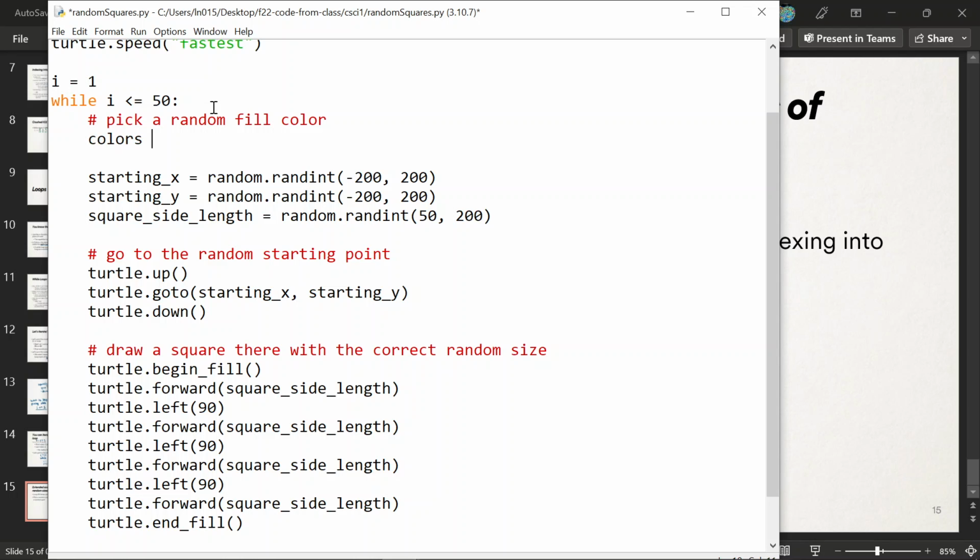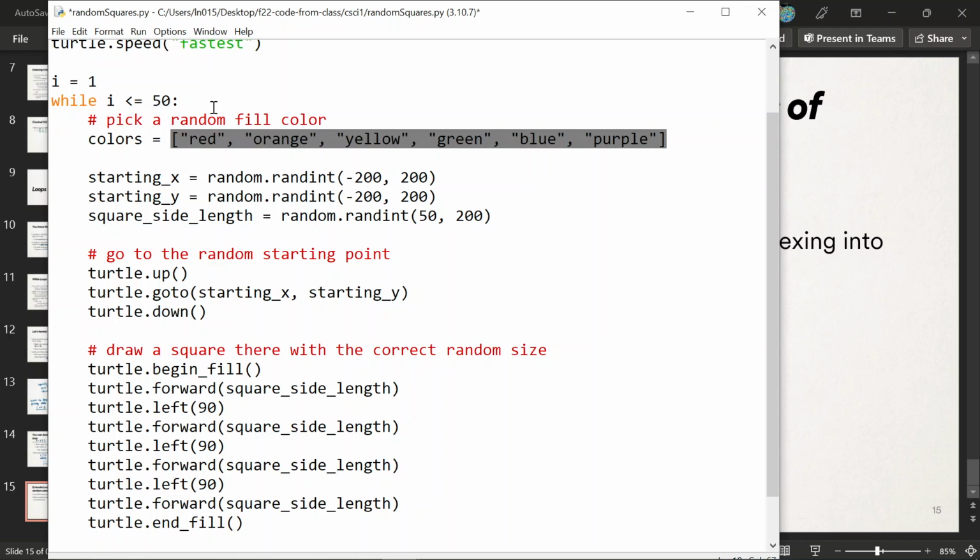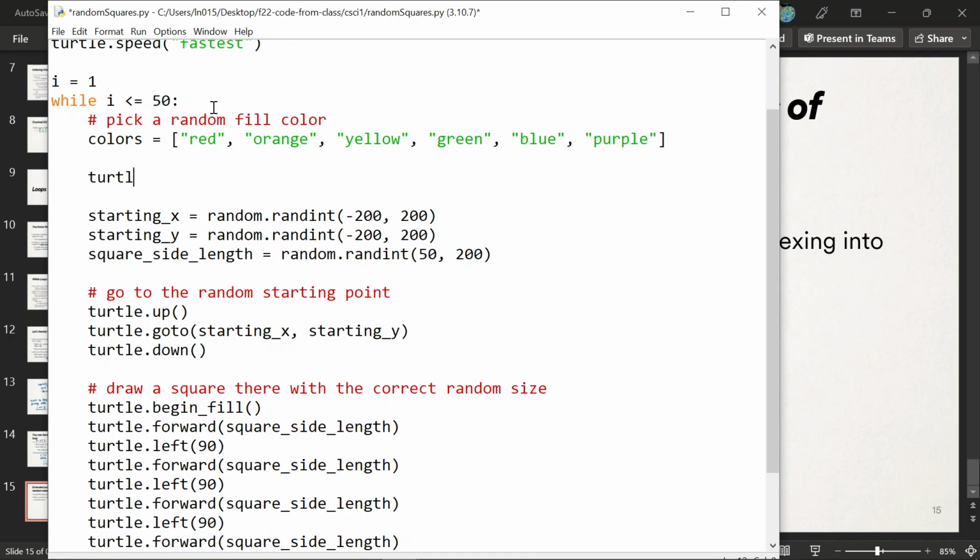So colors, here are all the colors that I like to use. I'll make a list of them. Red, orange, these could all be given to turtle.fillColor, right? Orange, yellow, green, blue, purple. So here's my list of colors, and I would like to set turtle.fillColor to one of those colors, right? A random one of these. Does that make sense? Pick the red this time, the yellow next time, etc. If only I knew how to get into one of these places randomly.